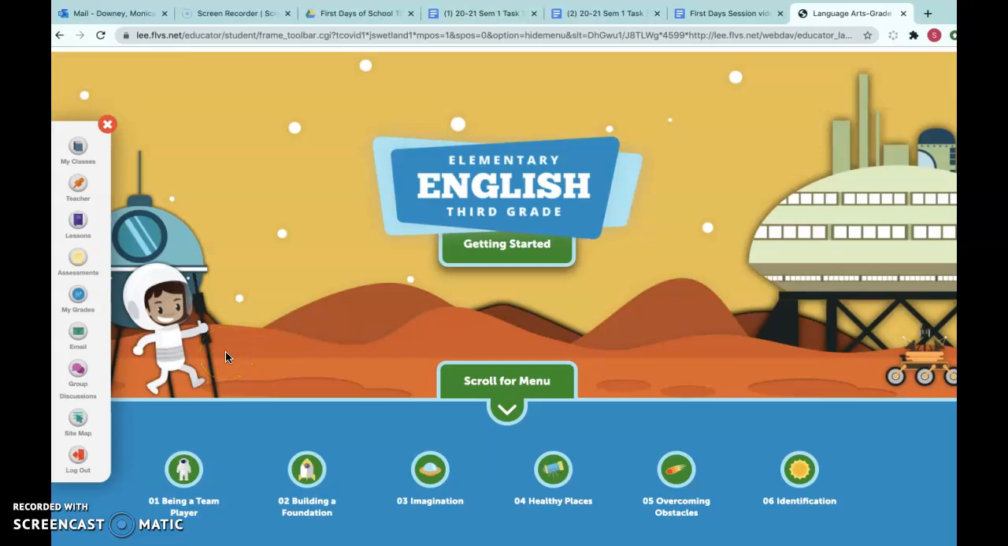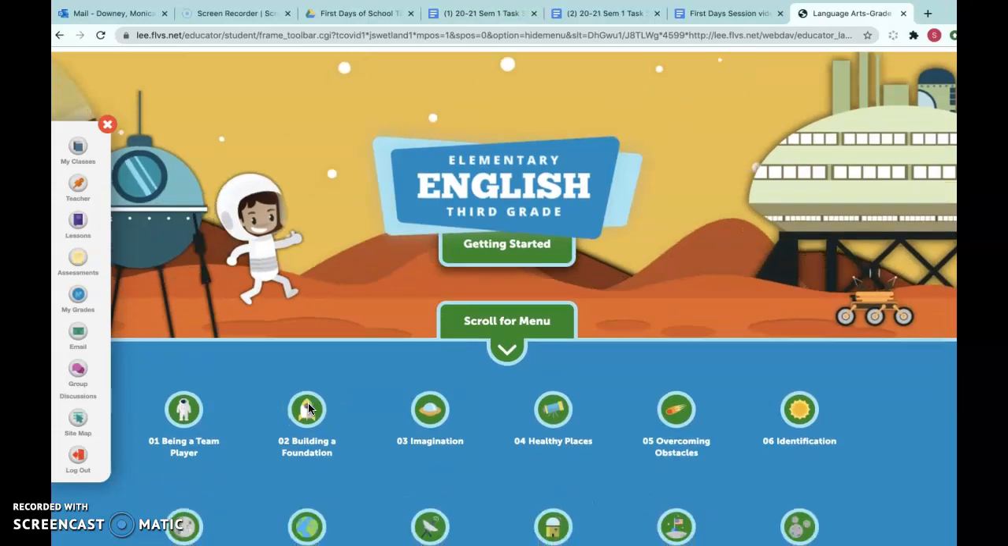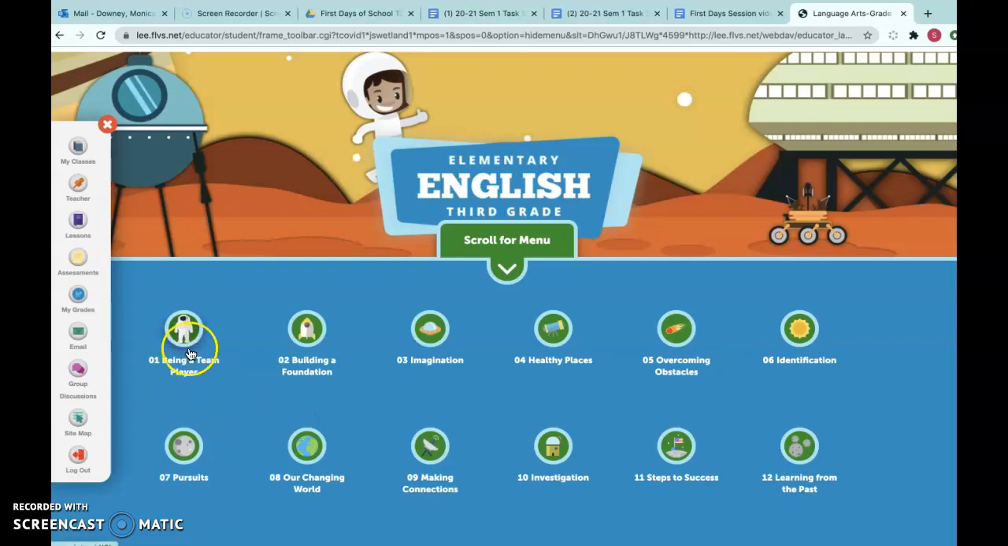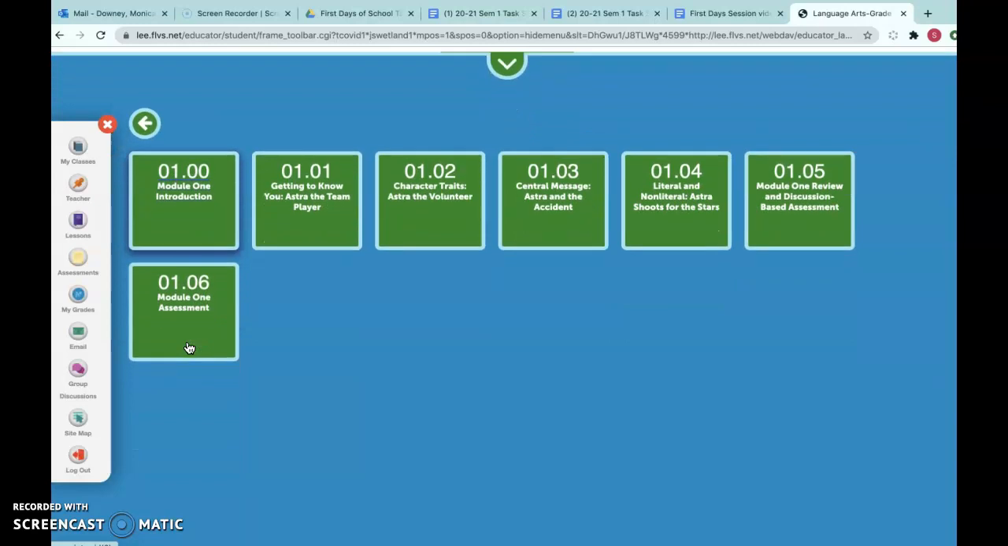In this tutorial, you're going to learn how to access the assessments that are required at the end of a lesson. I'm going to begin with Module 1. Click here on O1, being a team player.